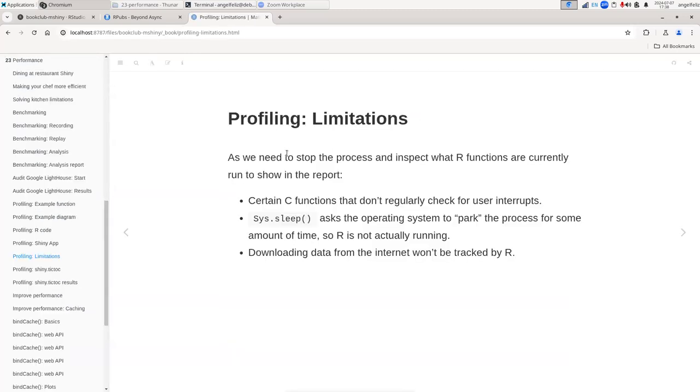So profiling has some limitations. There are certain C functions behind R that don't check if you want to interrupt the function. In those cases, we cannot profile those functions. It's not a good practice. It's not that you're spending most of the time in those functions, but it can happen.